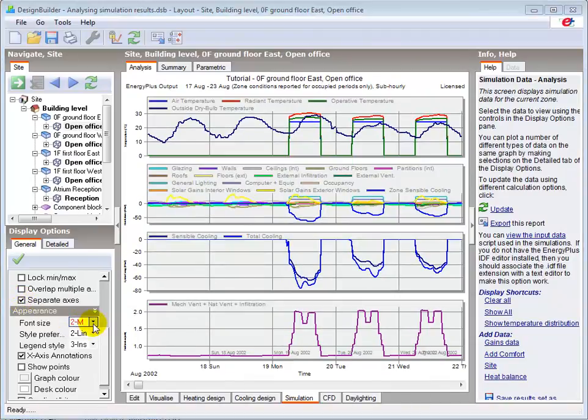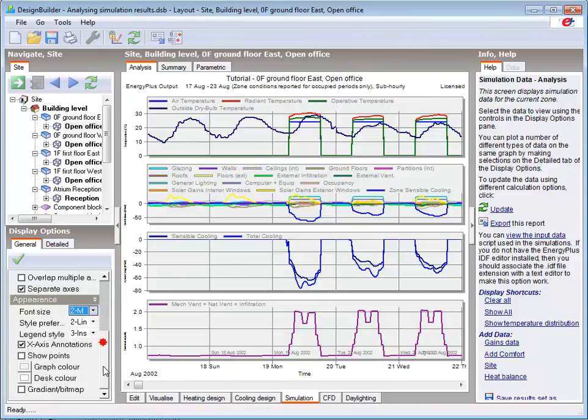You can change the display font size here under the appearance header. As shown earlier, setting this to medium often helps provide more informative graphs on smaller screens. You may wish to try the other options under the appearance header to see how they affect the appearance of the results screen.